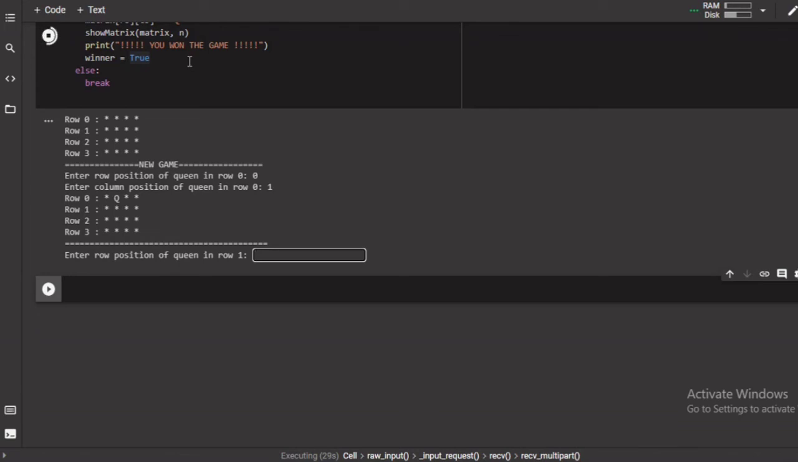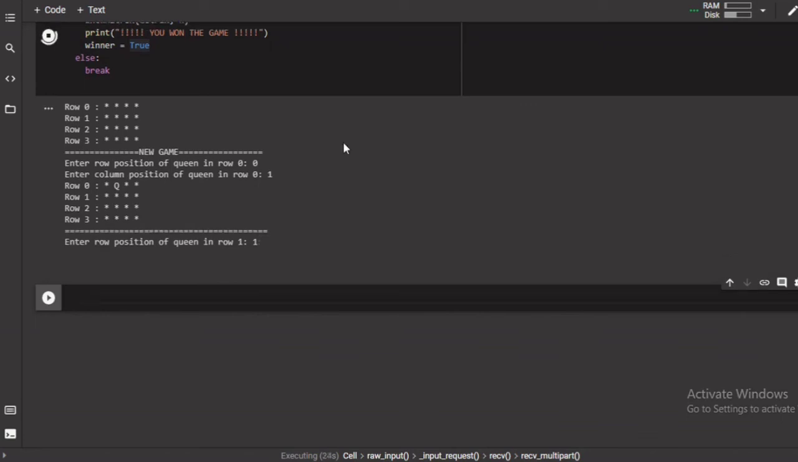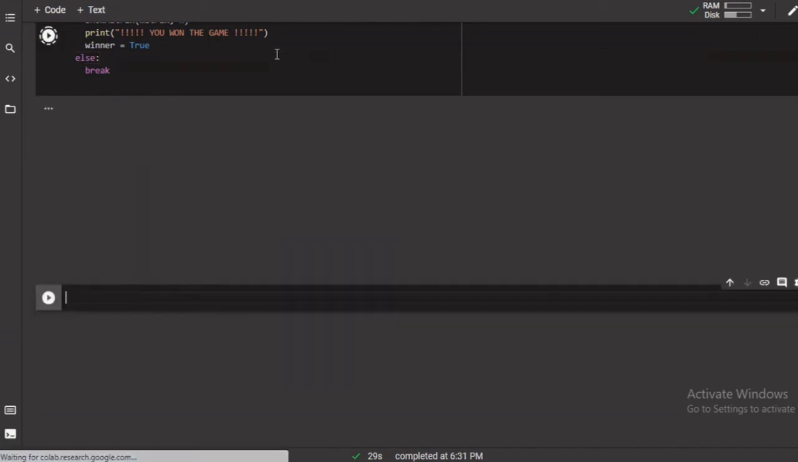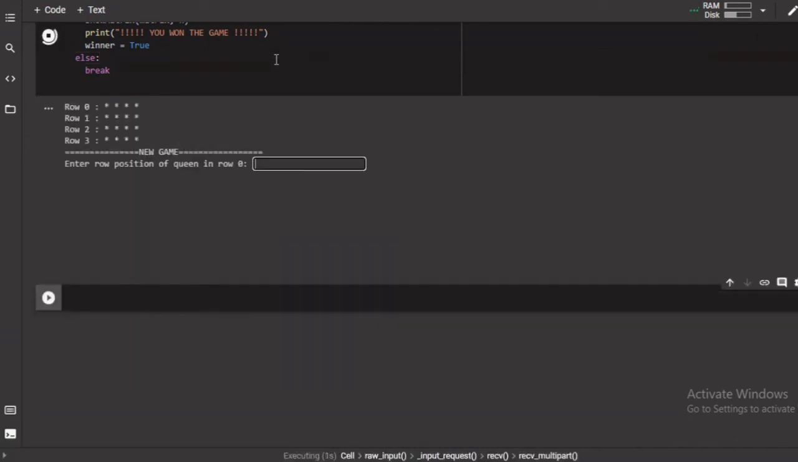So now the logic of the code is working fine, that is, it's checking all the rules of the game. Now let me execute this again with valid inputs. So the position of the queen in row 0 is 0 and 1, sorry. So the queen is added at row 0. Now let me add the queen for row 1 as 1 and column as 3. So now as you can see, the queen is added into row 1.